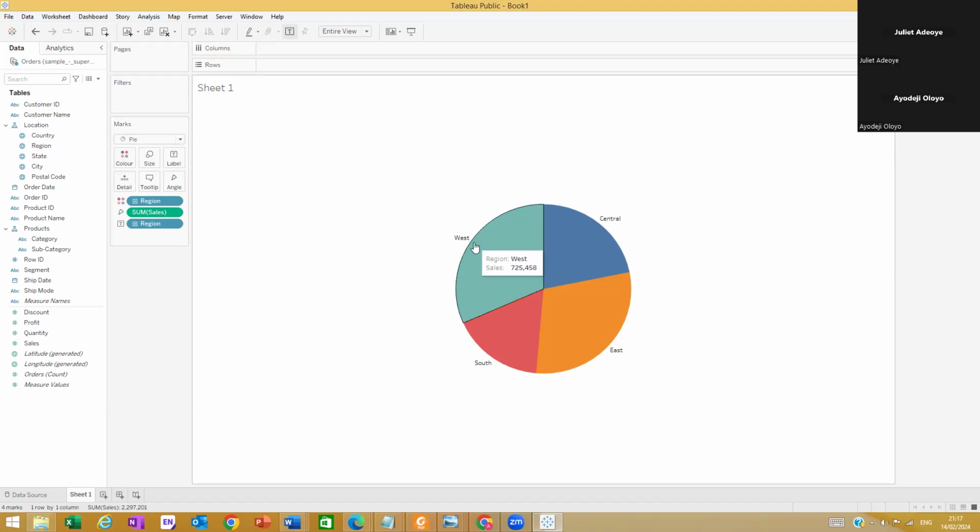Then if you want to add the amount, we'll bring the amount there. So we can put sales on the label, because we are using sales. So if we put sales on it, let's put the sales there. And remember, we can edit this. But sometimes, you might not want to put the sales. You might want to put the percentage.